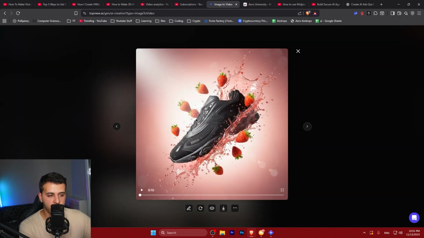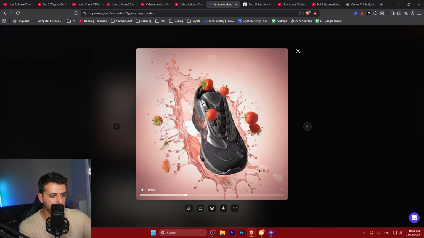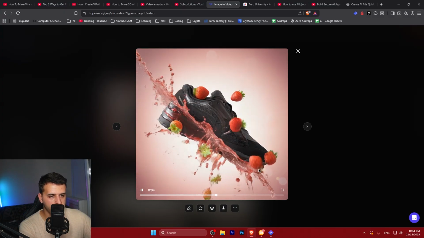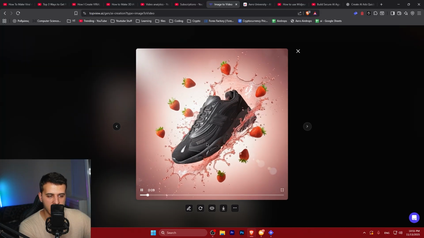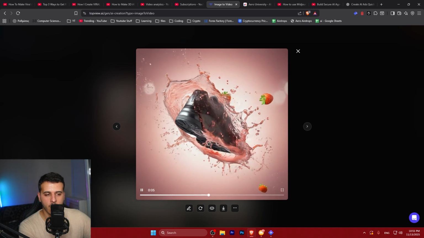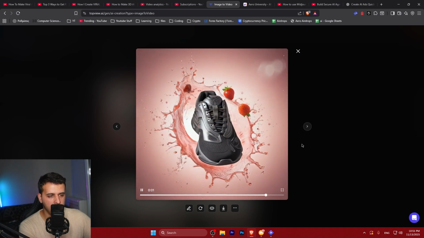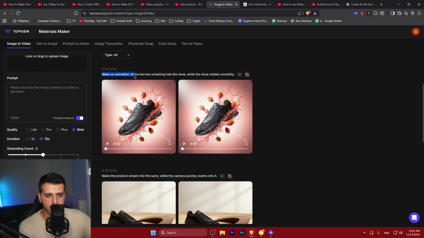Let's see here this shoe with the berries. Look at this lovely animation with the berries going around. This is so beautiful. Let's check another one. Let's see the shoe in a different take. Always try to generate multiple shots, multiple videos to get exactly what you want. This is so lovely. And if you see the prompt here is super simple. Make an animation of the berries mashing into the shoe while the shoe rotates smoothly.